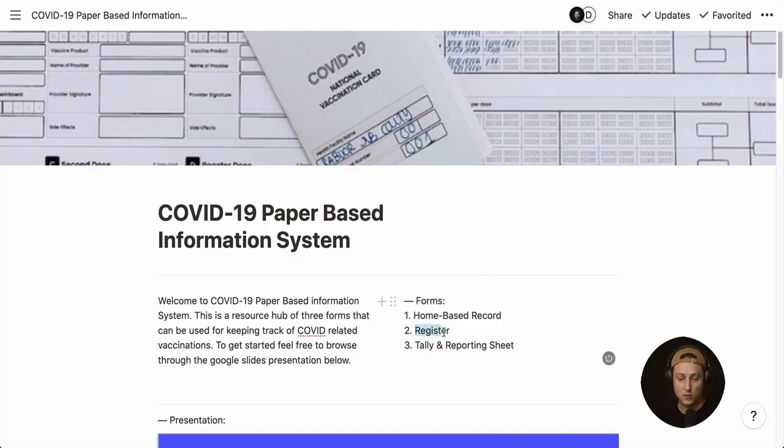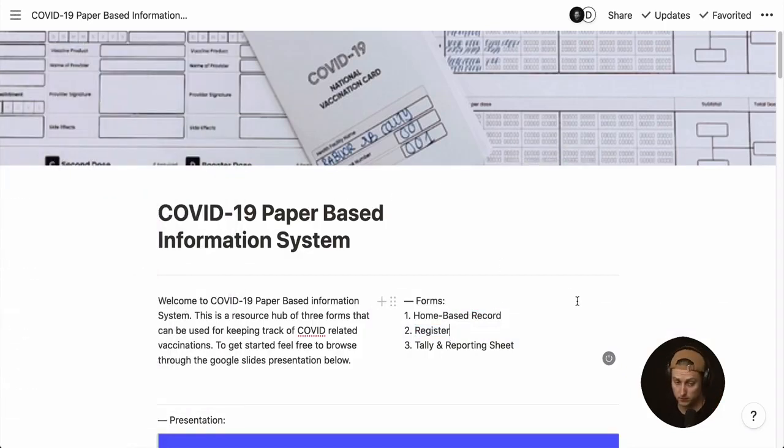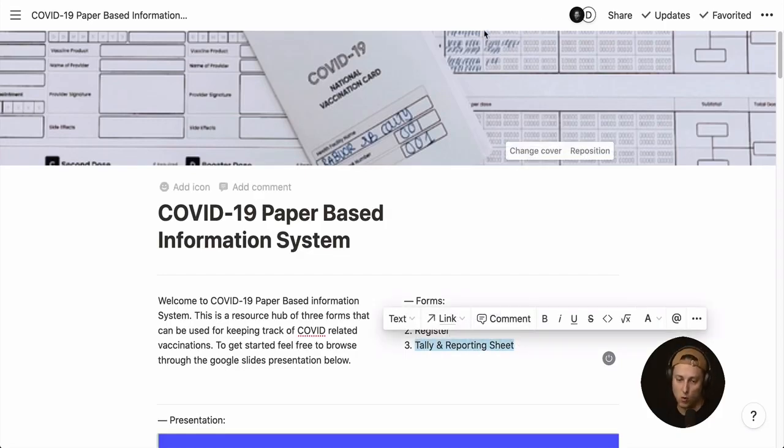The second is the register. The register is basically this form, which we'll see on the side here in a bit, which is a document for medical staff to record the names and the finer details of someone that has been vaccinated, and if they've had their second vaccination, to call them if need be. And the third is a tally and reporting sheet, which is a more quantitative approach to telling the numbers of actual people that have been vaccinated and also dose usage.